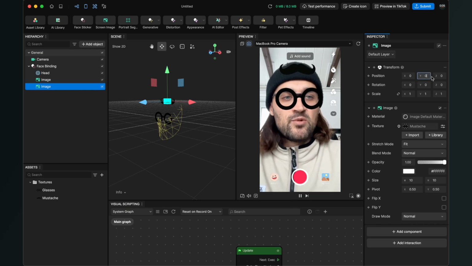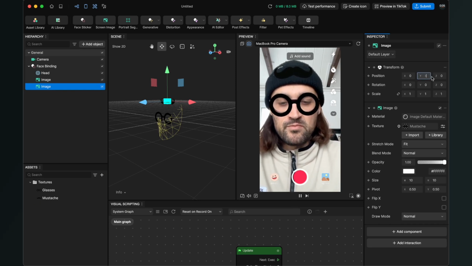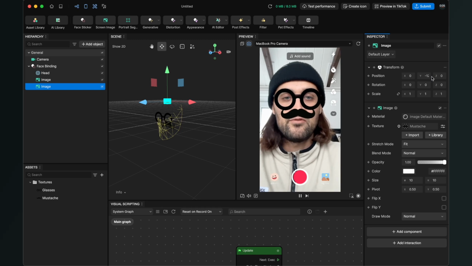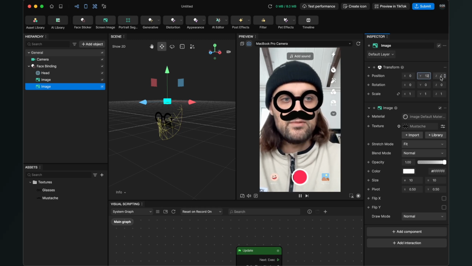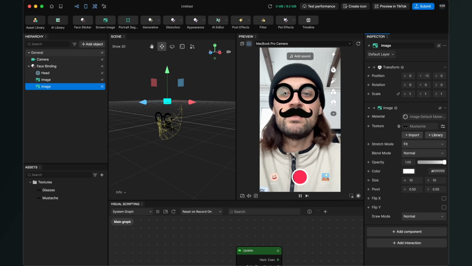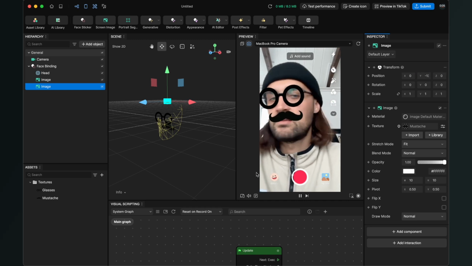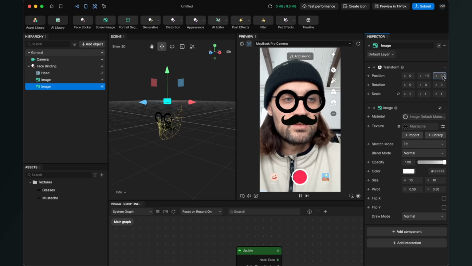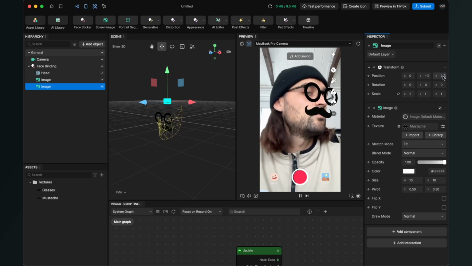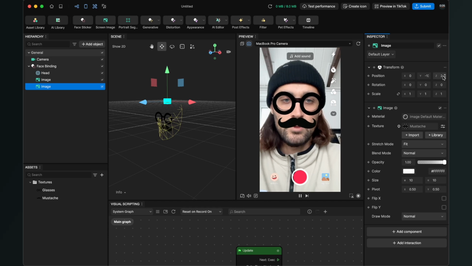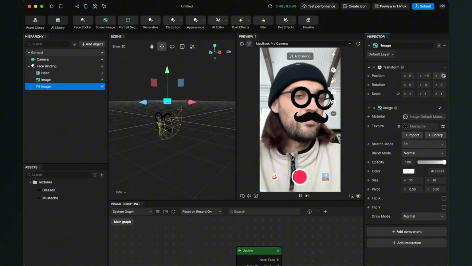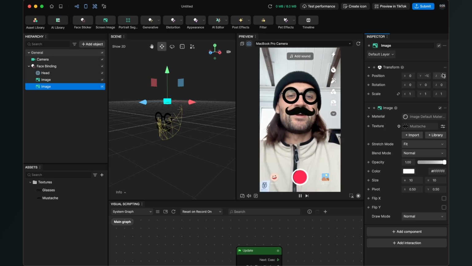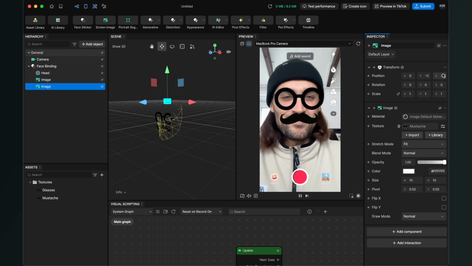And now we change the Y position to -12. Oh yeah, that looks already great. Maybe -13. And a little bit more to the front. So we change the Z to 2. Yeah, that looks pretty good, I have to admit. So yeah, now both images are following my face.